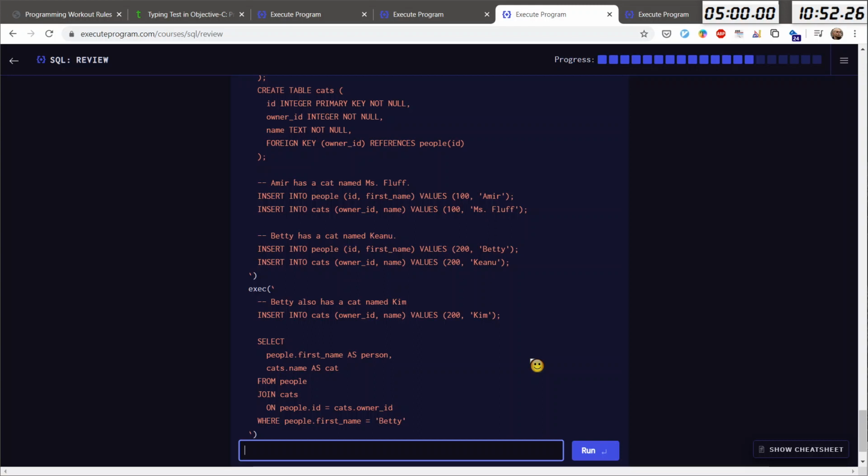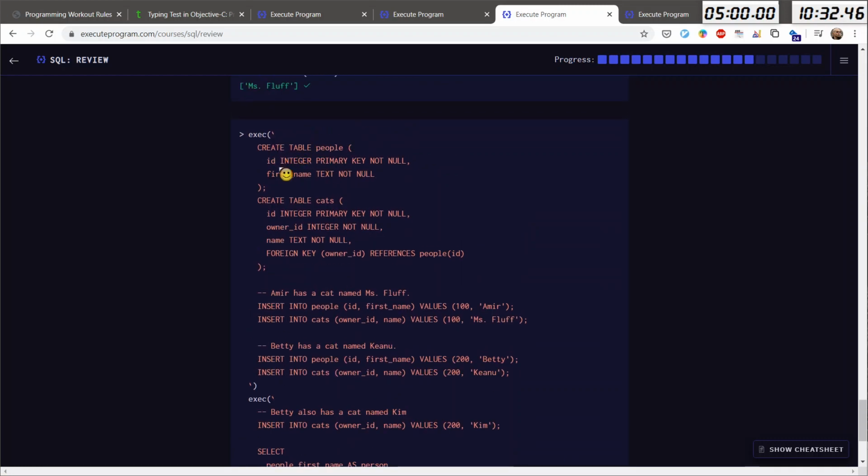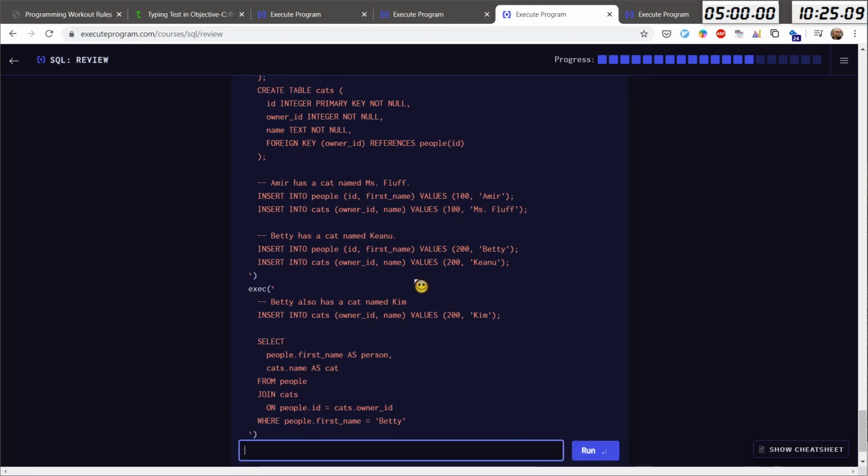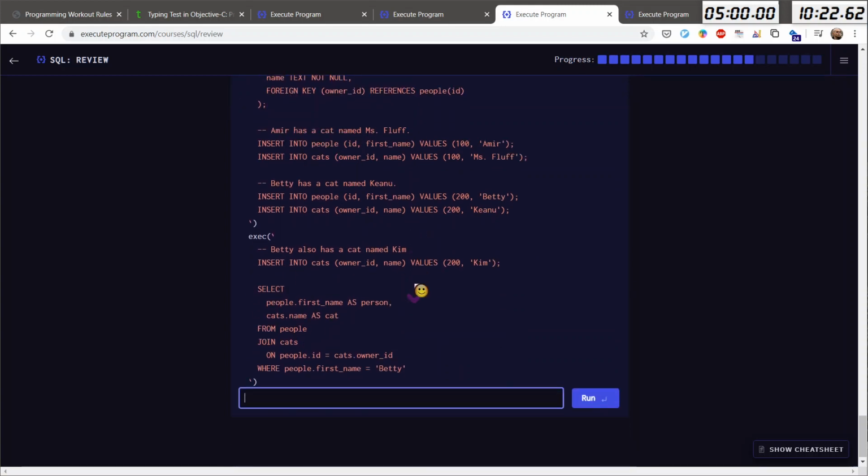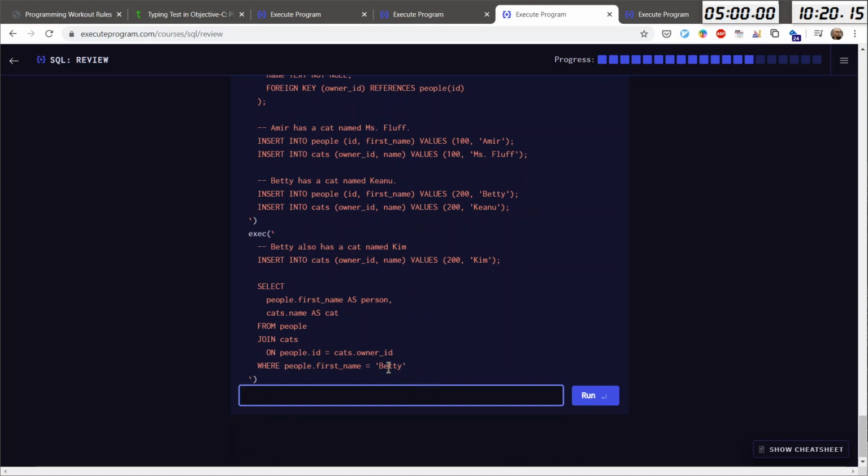Here Betty can have also. So we are selecting person and cat from people, join cats on people ID, where first name is Betty. Okay, so there is people ID, first name, cats ID, owner ID, name, and owner ID is the foreign key. So Betty will have two cats in here.